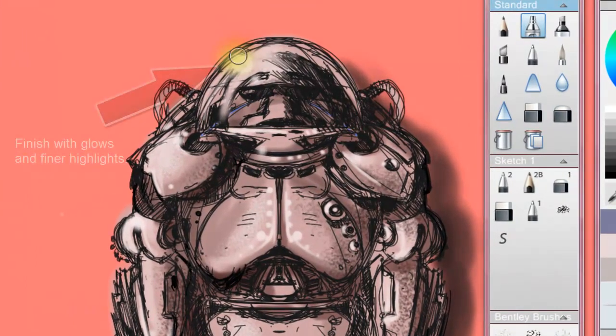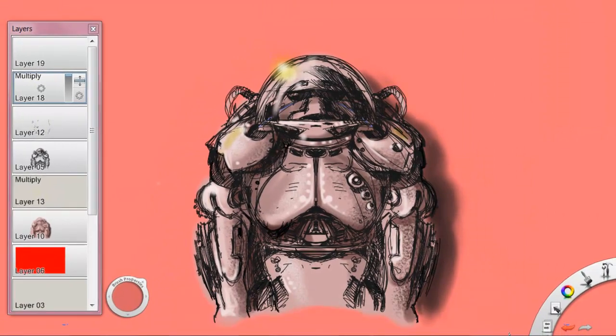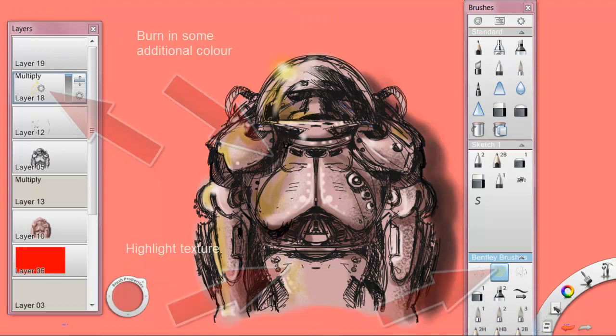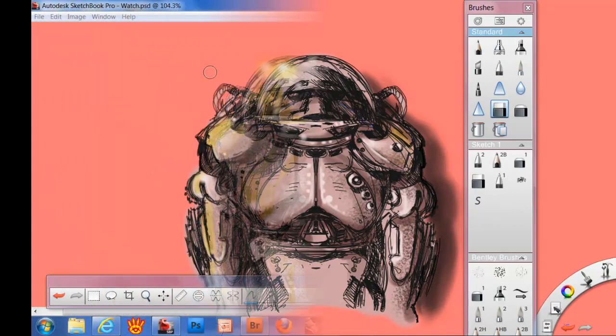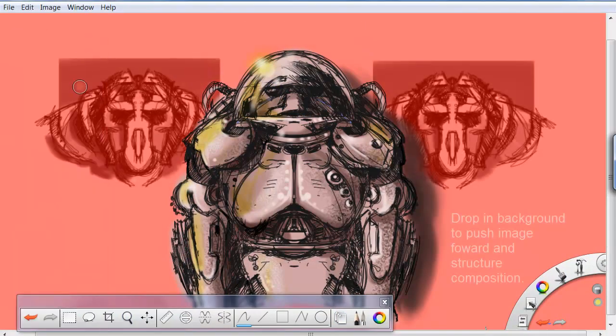Just to give it a little bit more vibrancy, we've washed in some analogous colors, a little bit of yellow to give it some warmth, to create that reflection on the top of the face visor. And similarly, just more loose reflections on the lit side of the spacesuit. And dropped in a background.